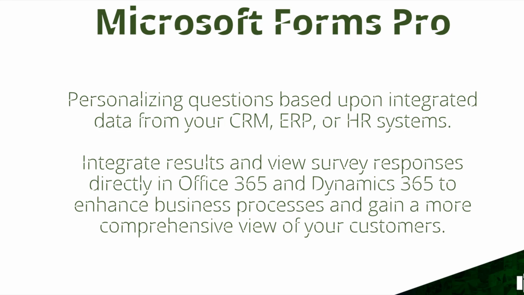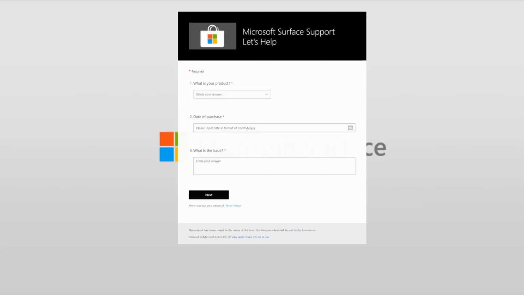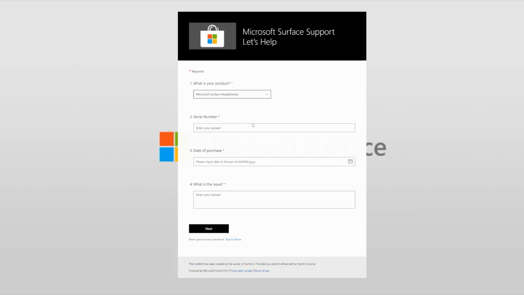So we're now going to hand over to the Forms Pro side of things, where we can ask questions, get answers, and send that data into other systems. So we can personalize questions based on integrations to different ERPs, which is kind of the Microsoft go-to point. So this is just the front end of it. This is what the customer will see.